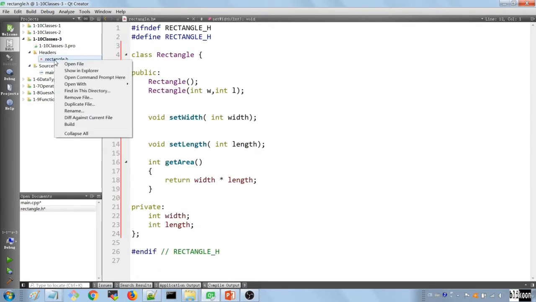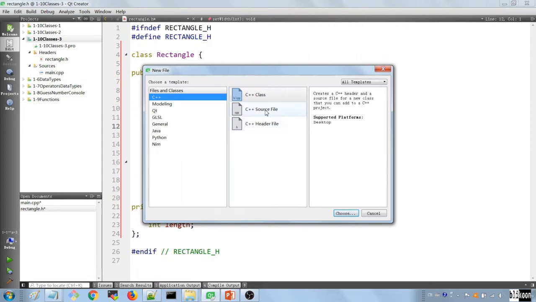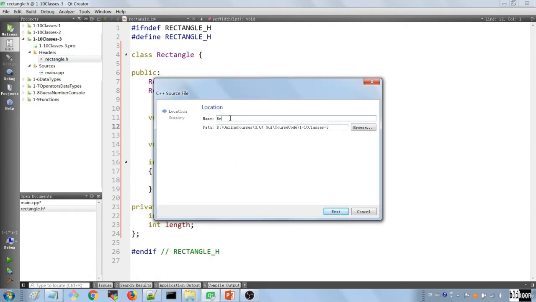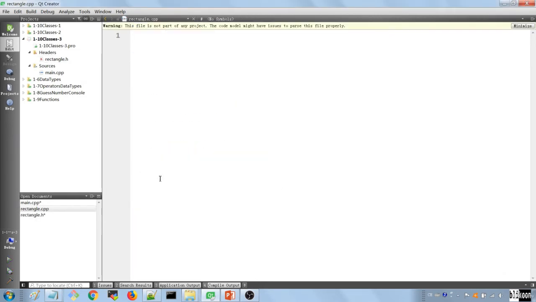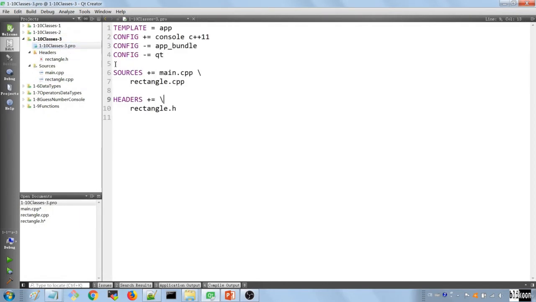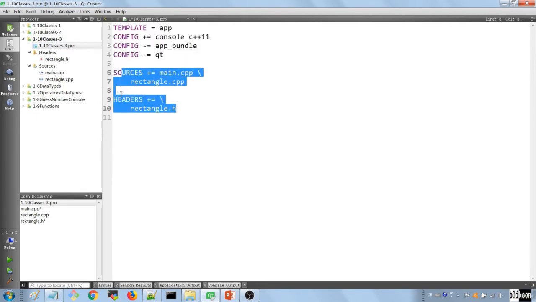The next thing we want to do is to define another file for the declarations of the methods, and it's going to be a source file. We're also going to call it rectangle. Next, finish. And you see that we have a file that is called rectangle.cpp. We are adding our classes from here so that Qt Creator adds them to the PRO file for us, and you can see they are in here.